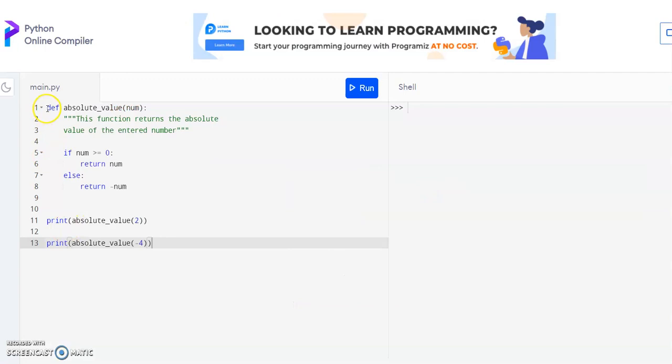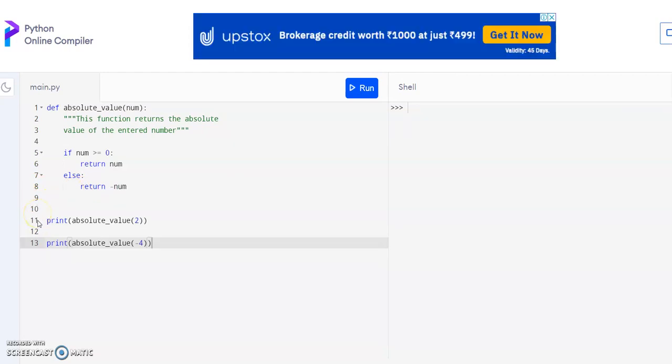Here first, the program will read this function header. After reading the colon, it will take it as a block statement. So it will skip up to this statement, and it will read the 11th statement, since it won't read up to the 8th statement; the 9th and 10th statements are blank. So it will read the 11th statement.